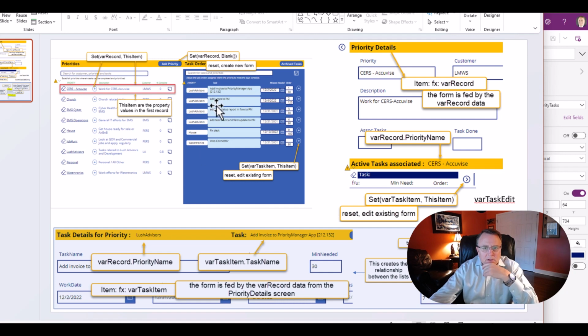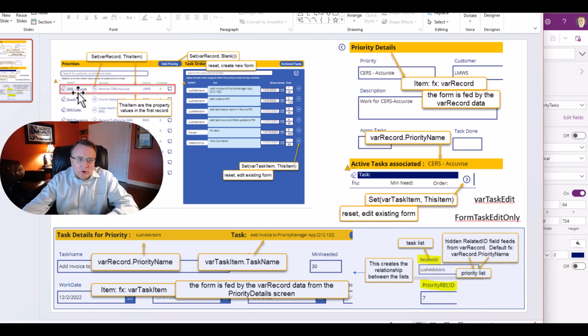Okay. So here, remember, we have a table, we have a gallery here. And this gallery, when we click on this, it's going to set a variable called var record. And that var record is going to contain this information from our first list called priority manager. When we click on this arrow and move over to here, that information that we collected inside of this variable is going to automatically populate into this form. And then we can add additional information as we see that we need to do. We can also put this information in other places.